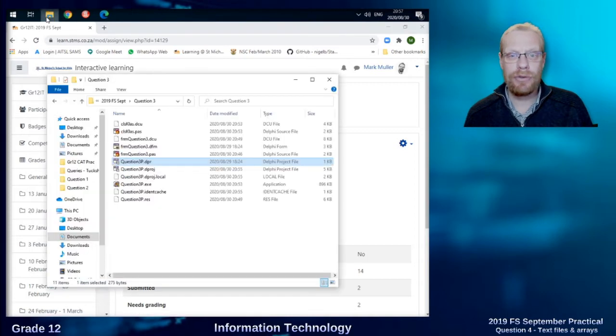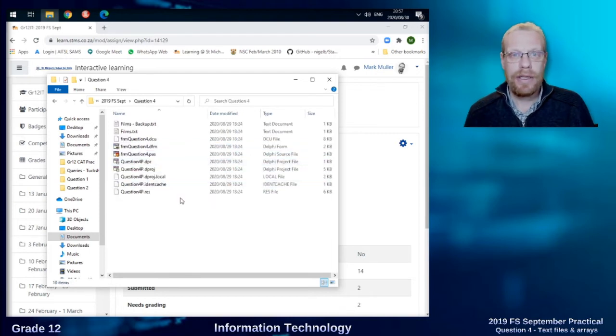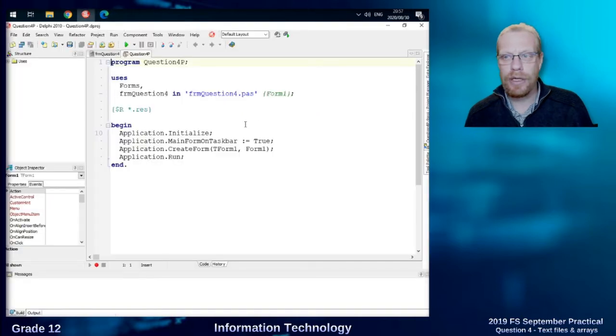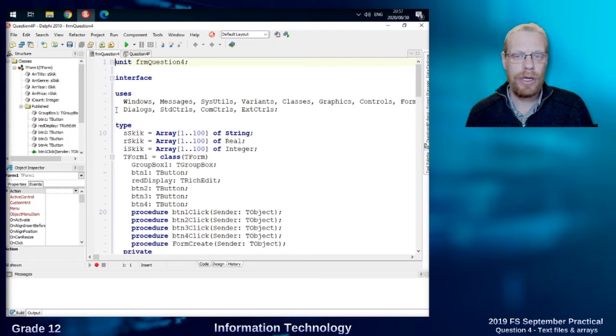Please extract them into a suitable folder, as I have done here, and then open these in Delphi. You click on question 4p, the project file, that will take you to Delphi. We'll be working in form Q4.